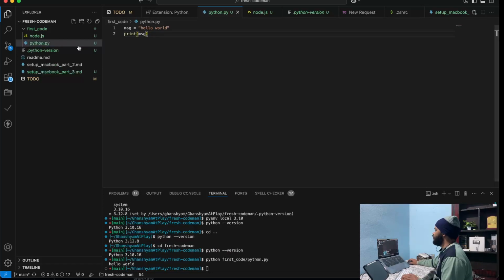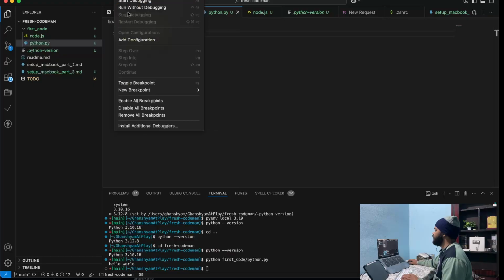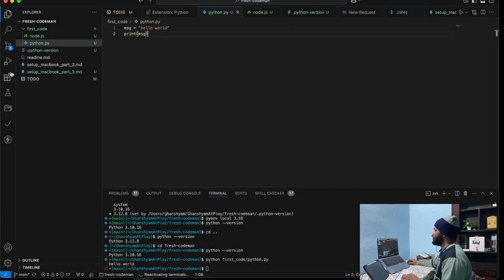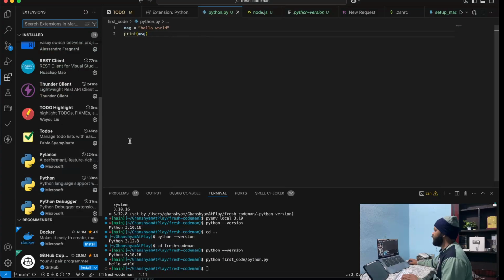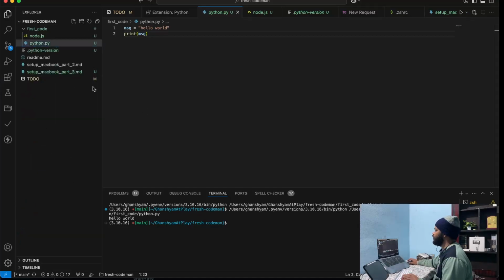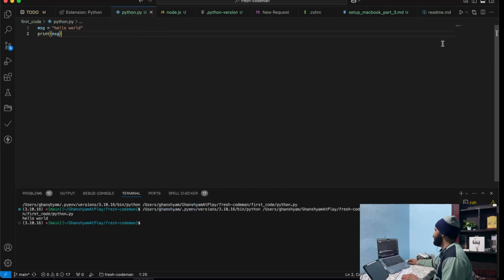Now, if I do this, run it, run it with debugging, find Python extension. You don't have the extension for debugging. Okay, because it is installing right now. Okay, now it is installed. So, oh yeah, here we have the button itself. Cool. Hello world. No worries about anything at all. We can just click here and it will play.